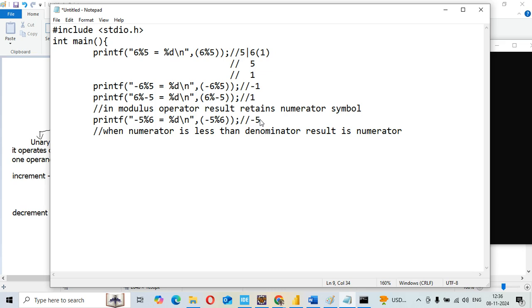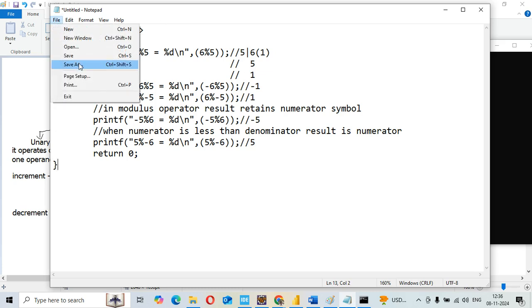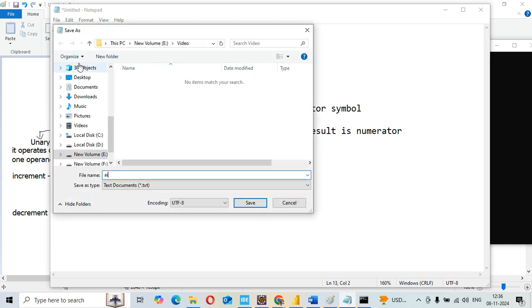If it is 5 modulus -6, it will be 5. Numerator less than denominator, the result is the numerator, and the result retains the numerator's sign. So 5. That's it. As of now, you have learned the arithmetic modulus operator.